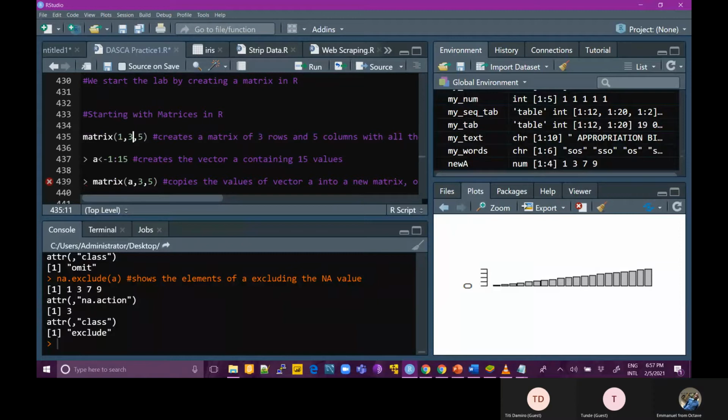Now I'm saying create a matrix with one. The data I'm using to create the matrix is just a single value called one. Then I'm creating it with dimension 3, 5. That is the number of records. Sorry, let me say rows. The number of rows is 3 and the number of columns is 5.